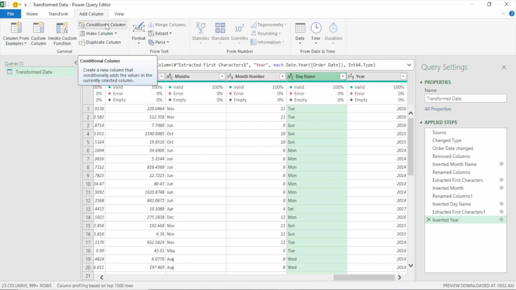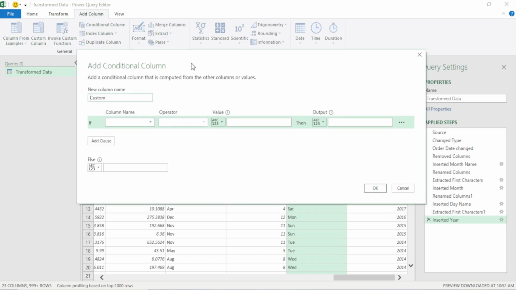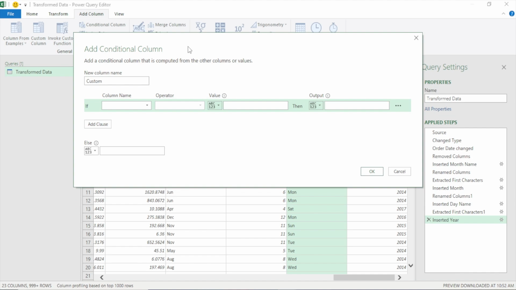Now, click on the conditional column. When you click on conditional column, so the conditional column is the same as using the if function, right? It's the same as using the if function. But this one, we are presented with what? A dialogue, right?